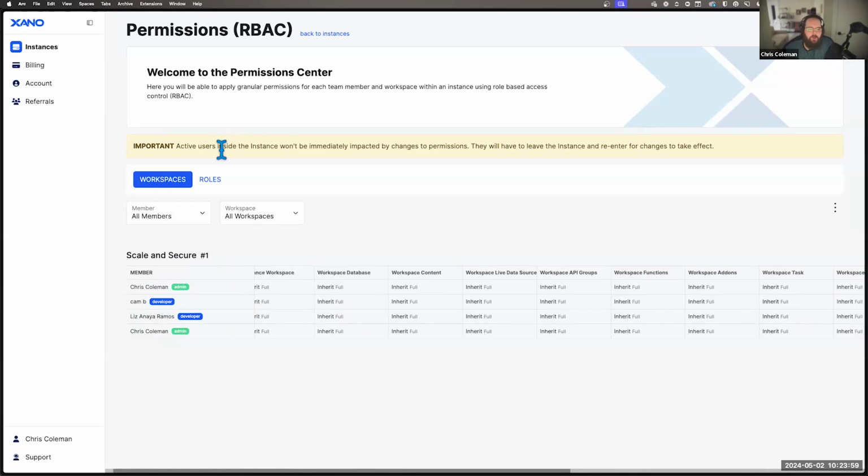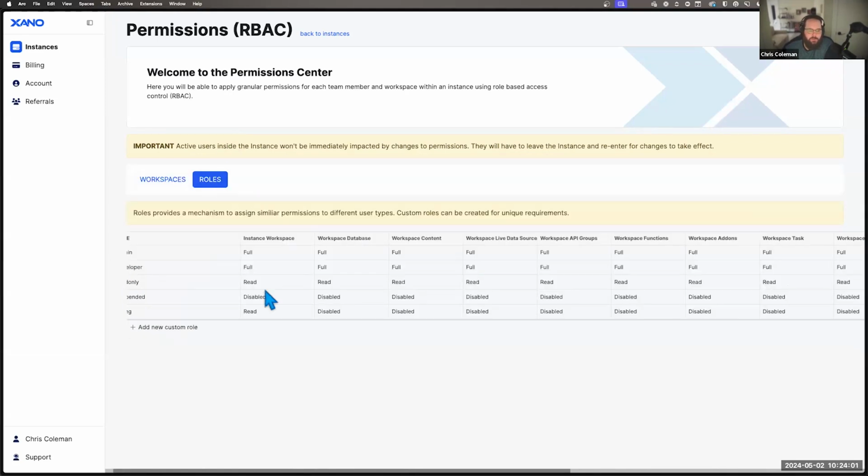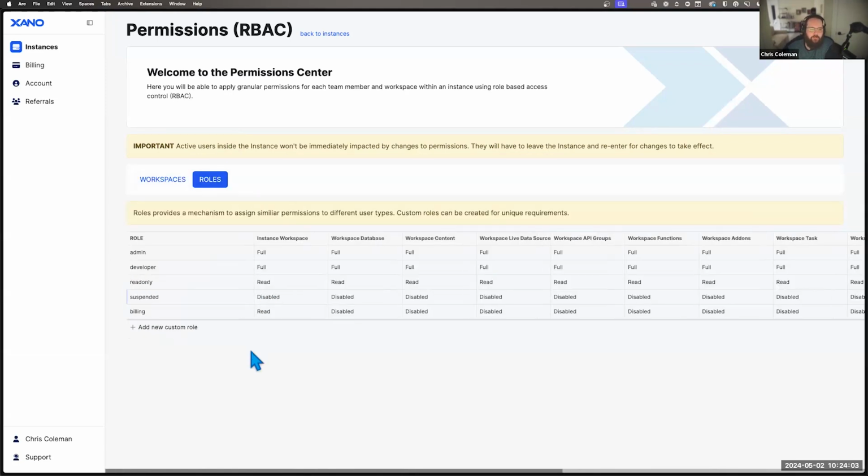We also have support for permission roles. So by default, you are provided 5 roles once you get started with RBAC. So that's admin, which just has full access to everything.